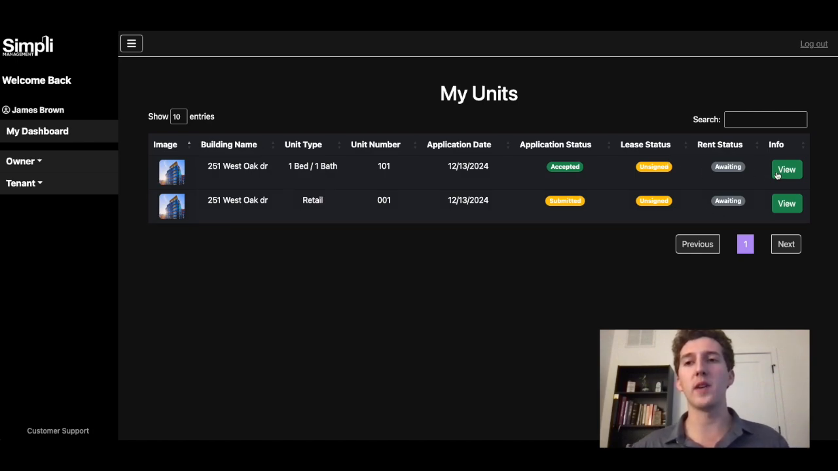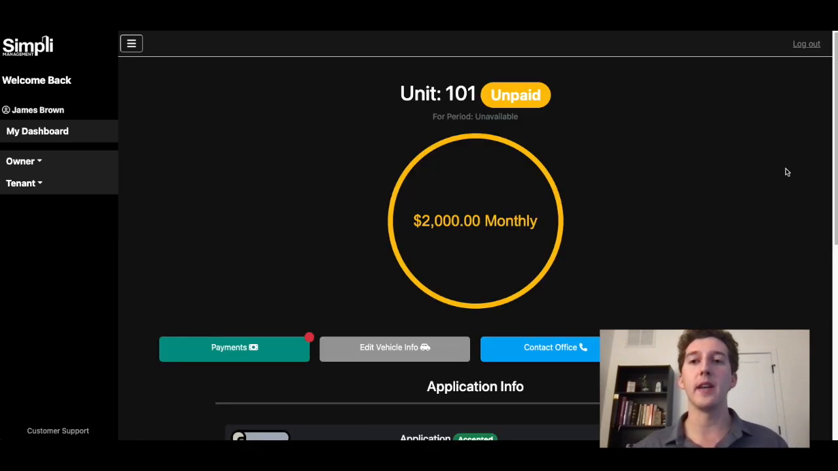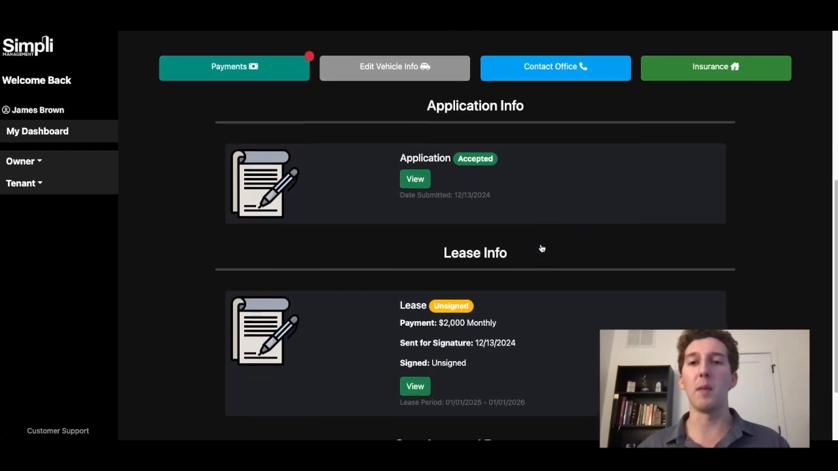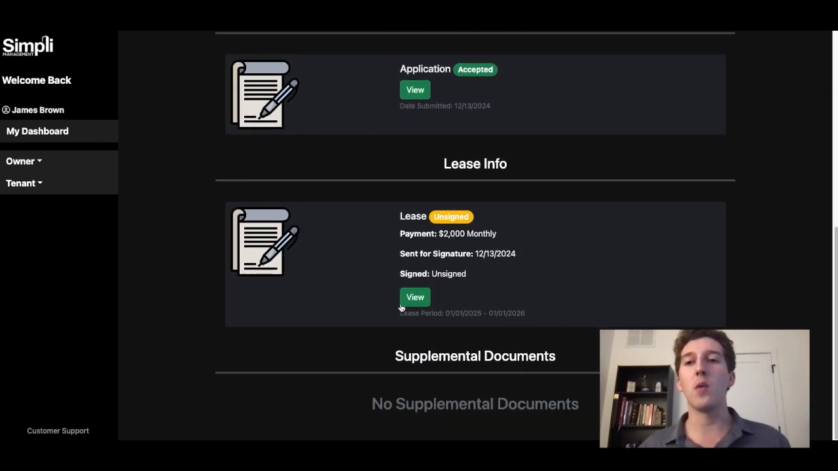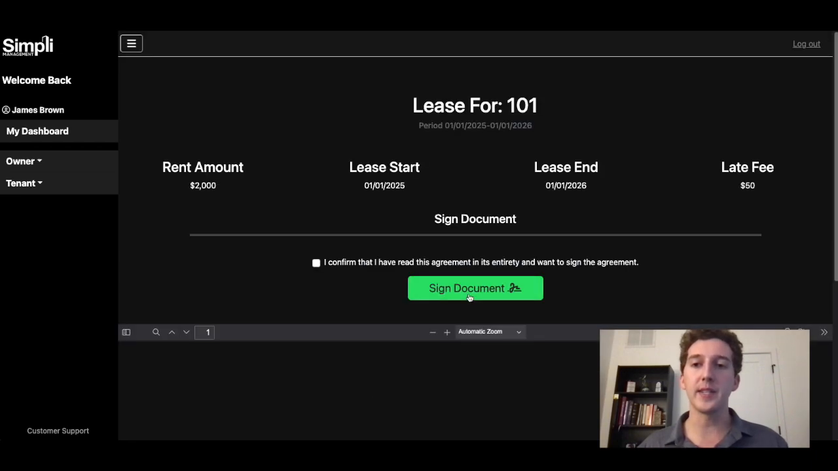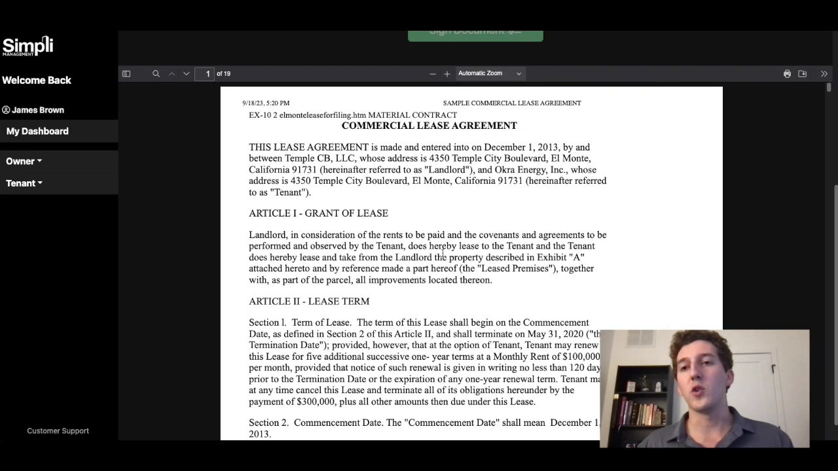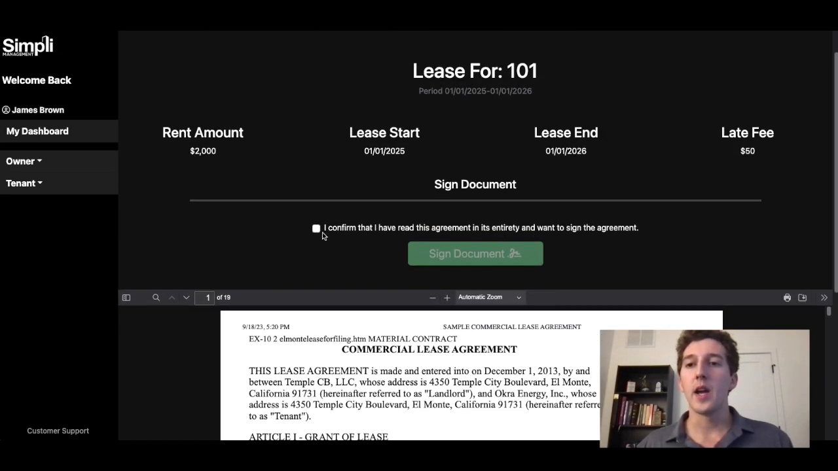Now we're going to jump over and take a look at what the tenant portal looks like. So we'll go ahead and click on our 1 bed, 1 bath we applied to, and now we can see that there's a lease available for our signing. So now we can click to view the lease, which will pop up right here. We can go ahead and see all the pertinent information and go ahead and sign the document.